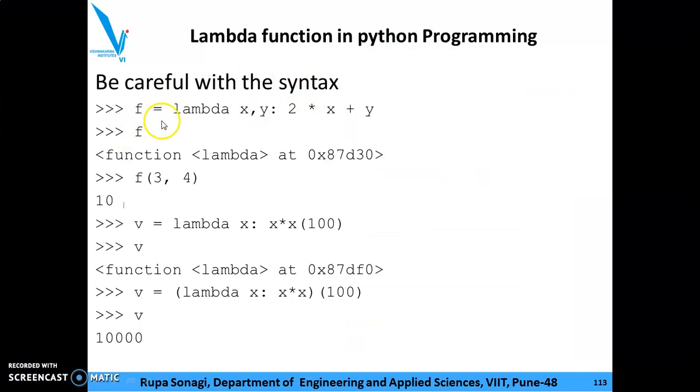So when I write f is equal to lambda x comma y colon 2 into x plus y, the parameters or arguments are x and y. When I pass the parameters f of 3 comma 4, x refers to 3 and y refers to 4. So the result is 2 into 3, 6, plus 4, 10.